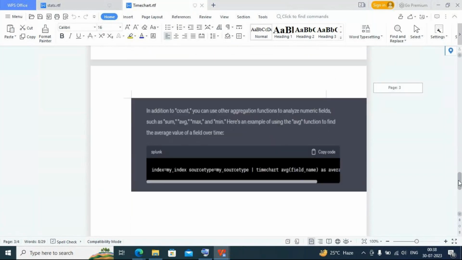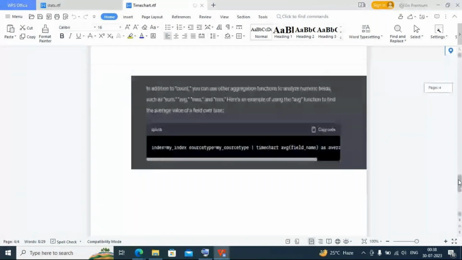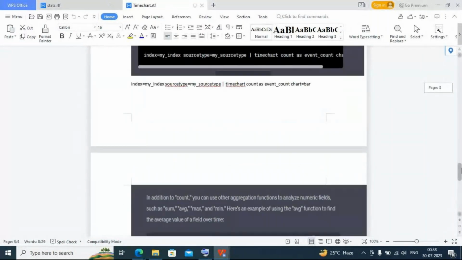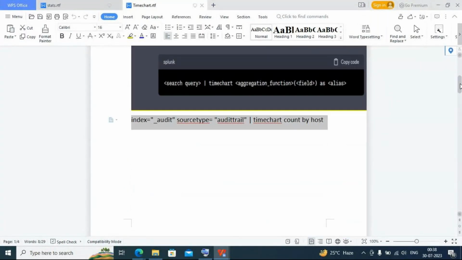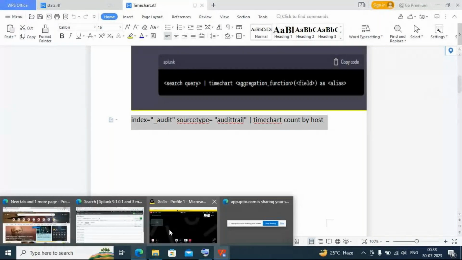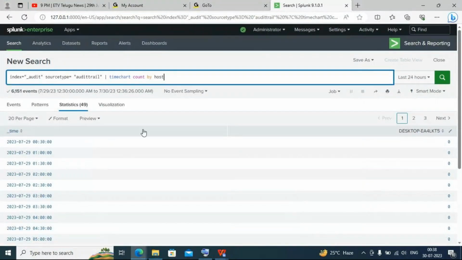And similarly, in addition to count, you can use other aggregation functions to analyze numeric fields such as sum, average, max, and minimum. Here are some examples using the average function to find the average value of the field over time. This is one of the examples, and this is how you actually use these two commands, stats and timechart. They are really useful commands when you work in real time, and they will help you understand some of the operations when you're working in real time.